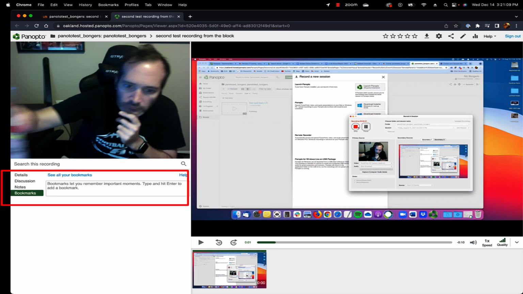Bookmarks are for if you want to see some information that you'd like to save, or if you think is important and it will be nice to go back to later on. You can bookmark that section of the video and then go back to it.